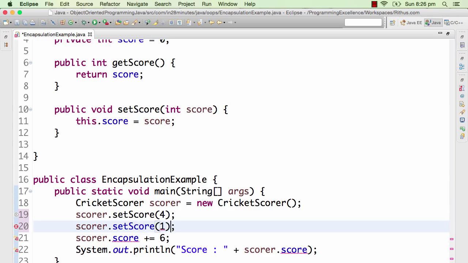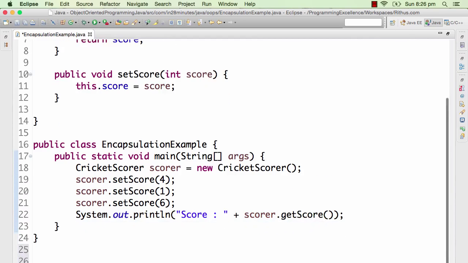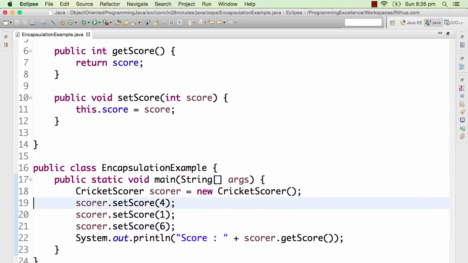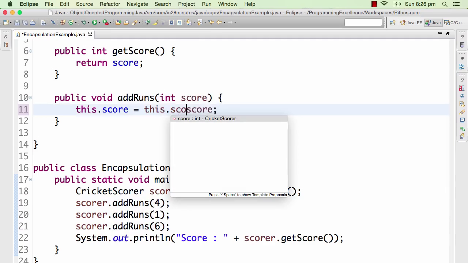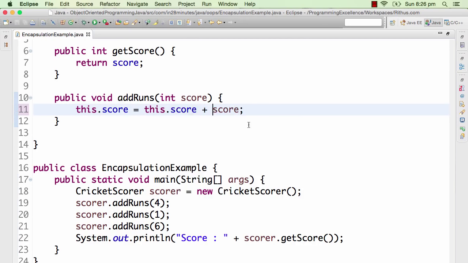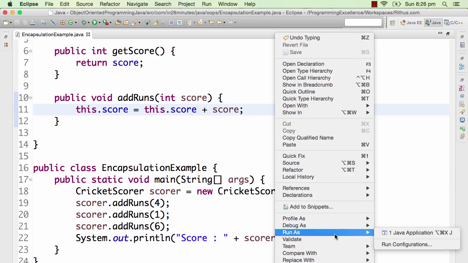So I'll refactor and rename the method because I don't want to have anybody setting the score directly. So set score 6. And instead of doing this here, it should do scorer.get score. So now this is much better encapsulation. Let's rename. It's not actually set score, but actually it's add runs because we need to add the thing to the existing score. So this dot score plus score. Let's see if this program is working fine as it is right now.